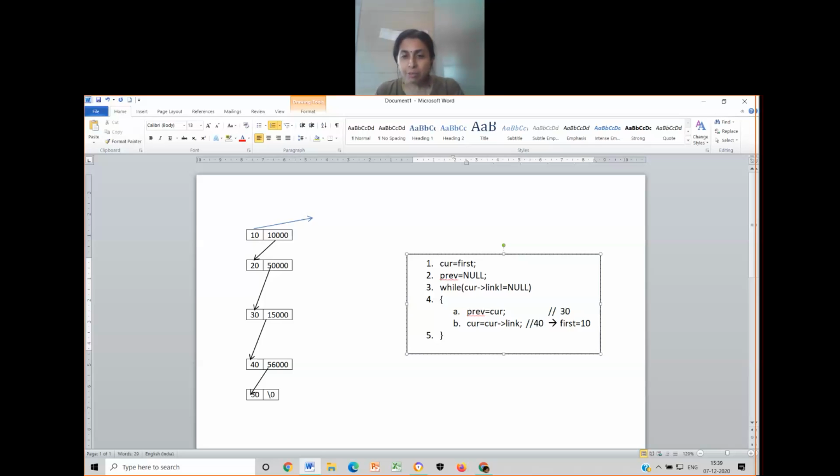So previous is a follower of current. It is a follower of current. Always previous will be one step behind the current. So what will previous contain? With the kind of code that is written, it is always one node before the current. Always. It is a follower of current.